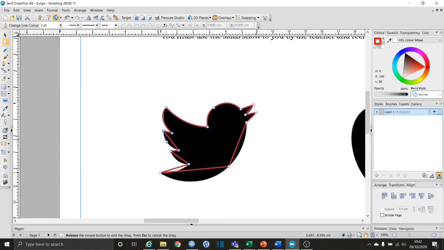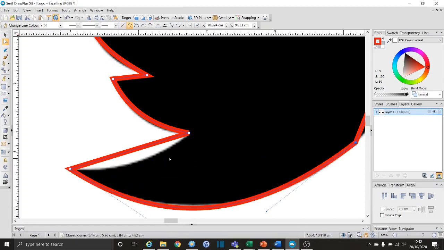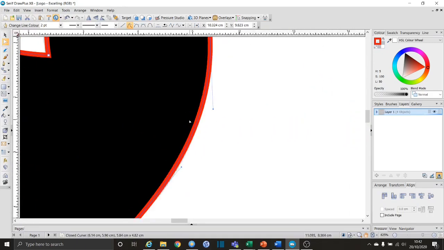There we go. Just keep going around it, clicking and dragging. If you accidentally click and put a dot in that you don't need, just click on the dot and press the delete key, not the backspace key, the delete key, and that will delete it. So I'm going to drag this down, drag this down, drag this one out, just zoom out.